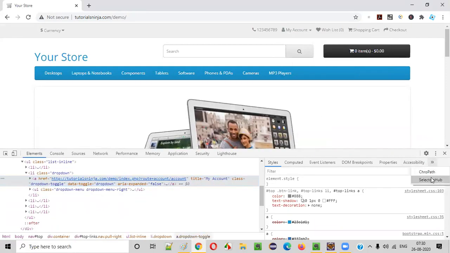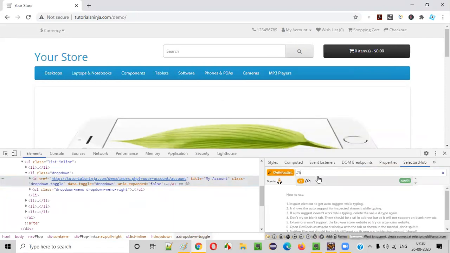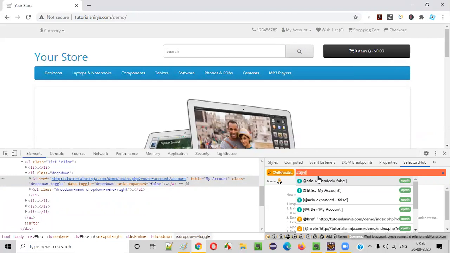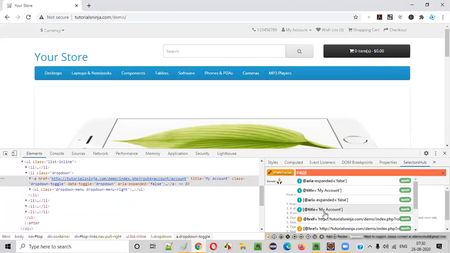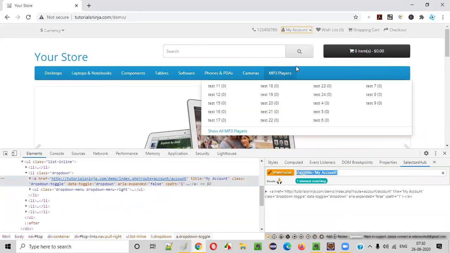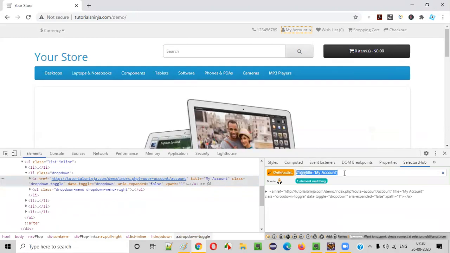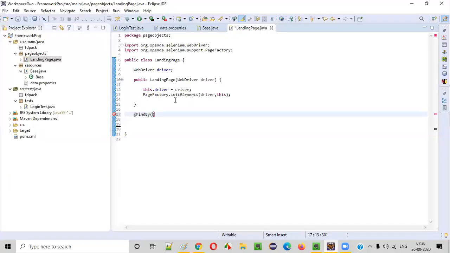So I'll go here and say SelectorsHub, //a[@title='My Account'], and press enter. You see, this is locating this My Account. We just need this object only, right? So copy this XPath, and say xpath equals, put that here, that's it.